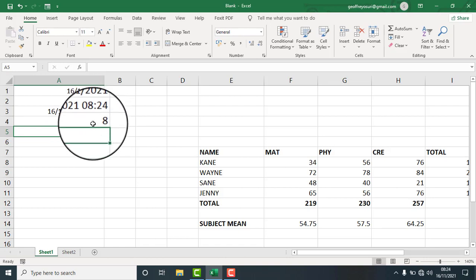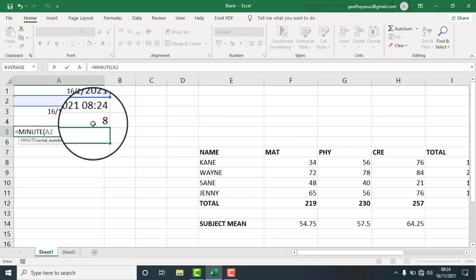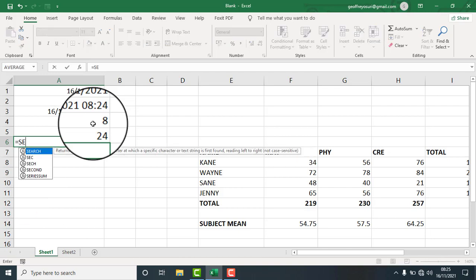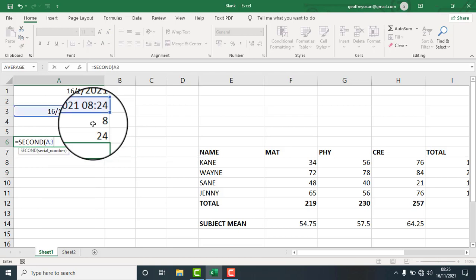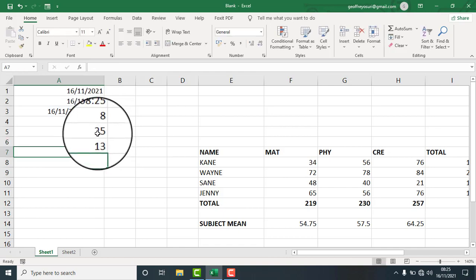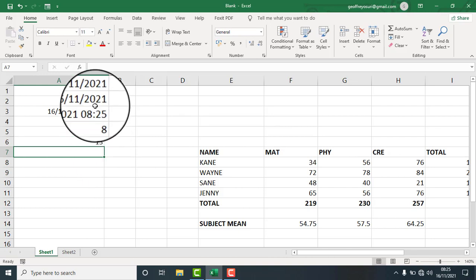What about the current minute? So I'll just say I want minute from cell A3, like that, and the current minute is 24. What about the current second? So second, like that, and the current second is 13. The current minute has changed automatically to 25, and that is what we have.